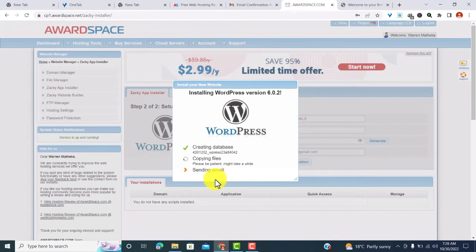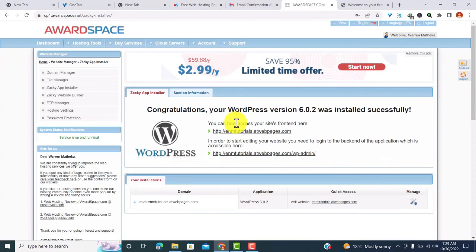Now the WordPress installation is ongoing. It is creating a database, copying files, and also sending emails. This will take some time to complete. Congratulations, you have successfully installed WordPress version 6.02 on your domain.